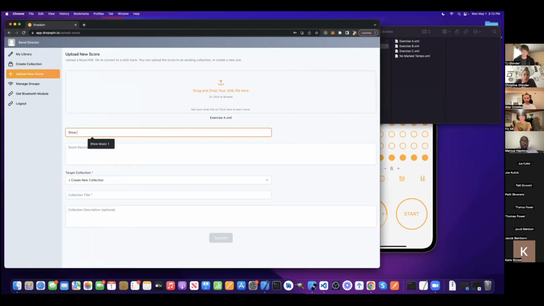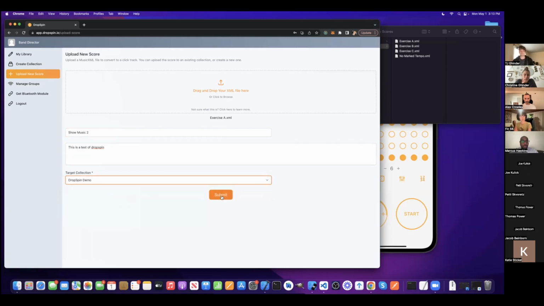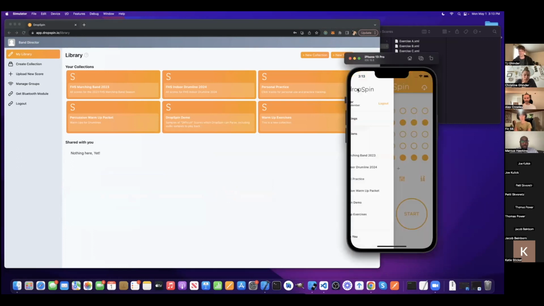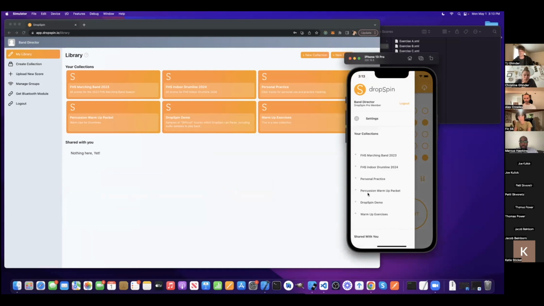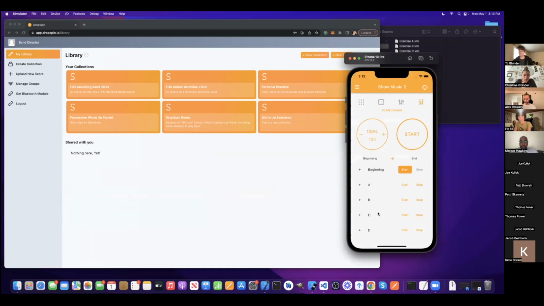I'll give it a title, Show Music. We'll call it 2. This is a test of DropSpin. And we're going to put it into DropSpin Demo. That sounds like the right place. So I go ahead and submit. Now, in my mobile app, if I make sure I refresh my latest scores, open up DropSpin Demo, you'll see Show Music 2 was put right in there. And you're ready to rehearse.